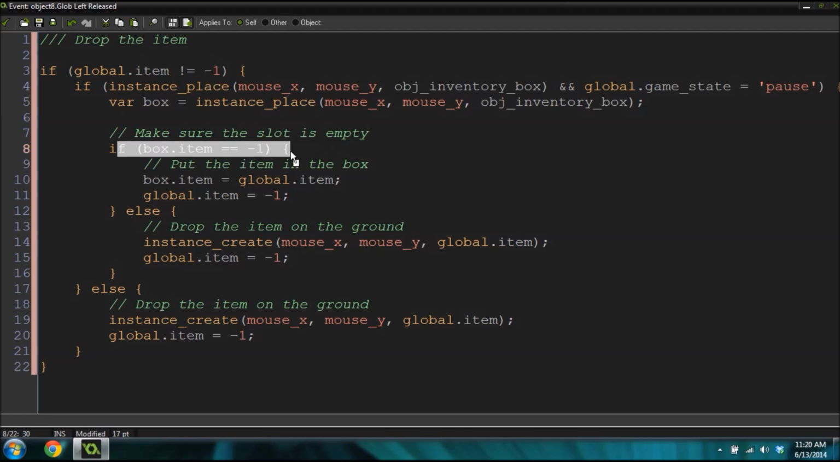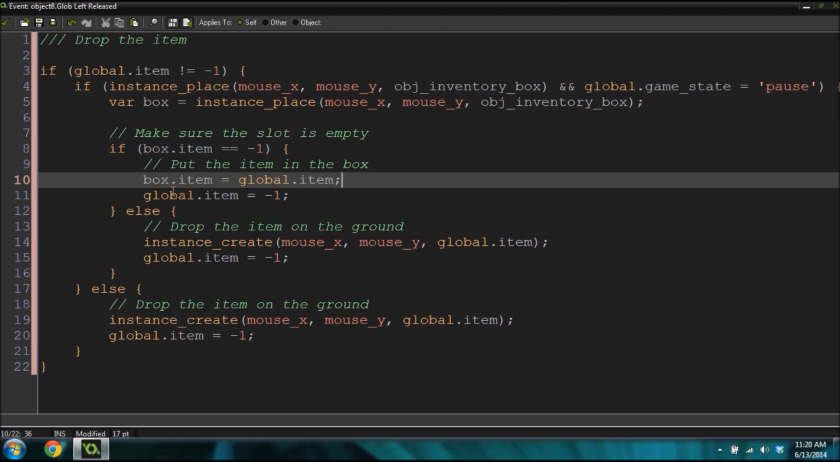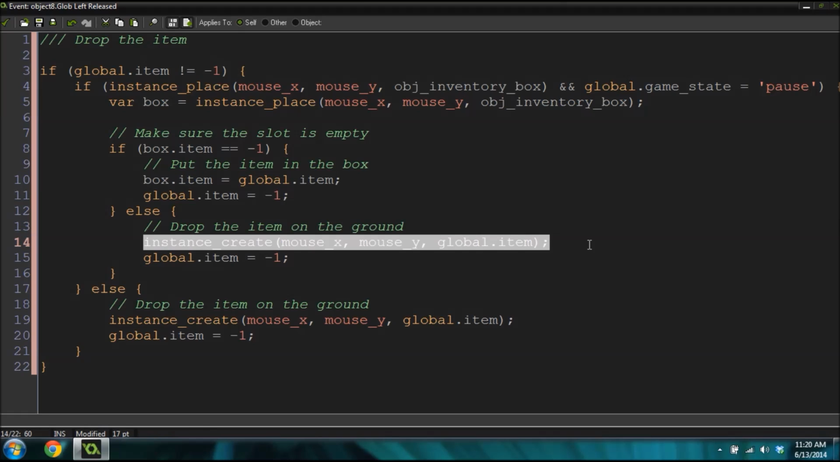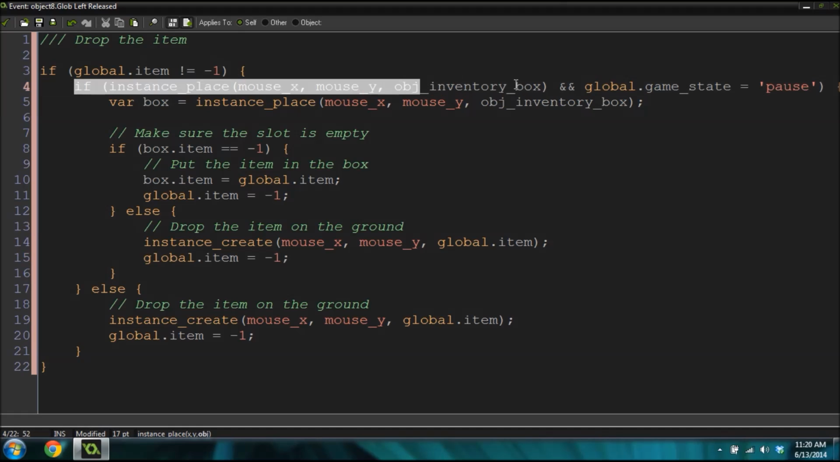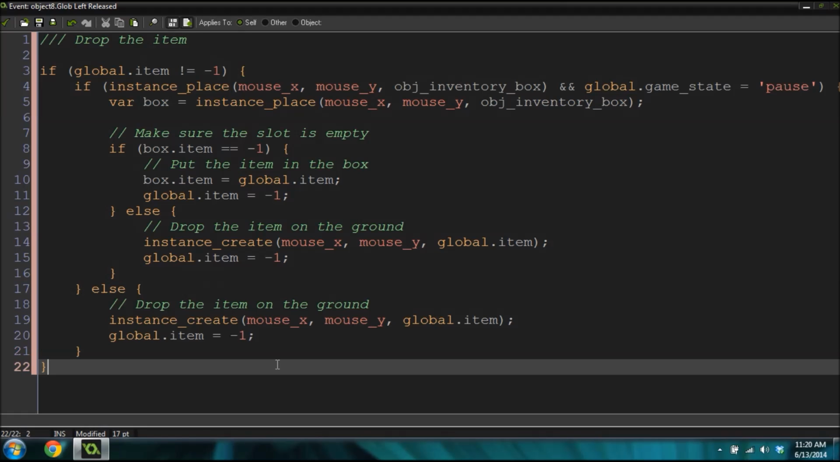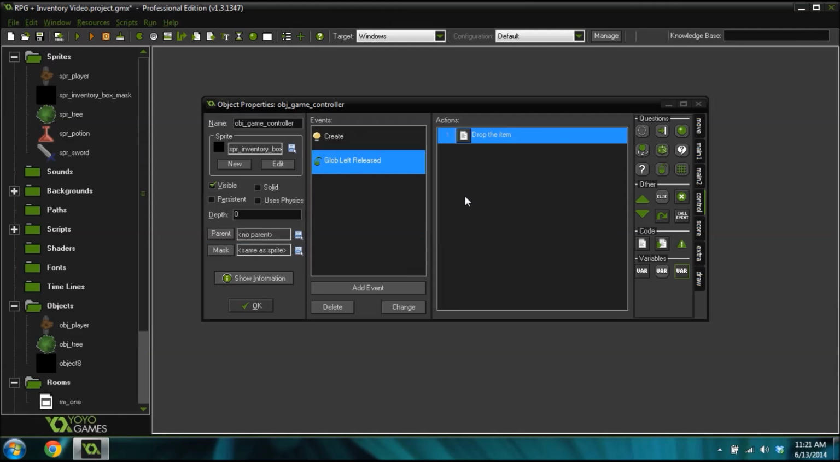and if the box doesn't have an item in it already, we put that item in the box with box.item equals global.item, and then we empty the global.item slot. Global.item equals -1. If not, we create that object in the room on the ground and then empty the global item slot. If we're not over a box or the box is invisible because the game state is running, then we'll also just put that item on the ground. So that's what that does, and that's the hardest code in this entire thing. So good job, let's move on.